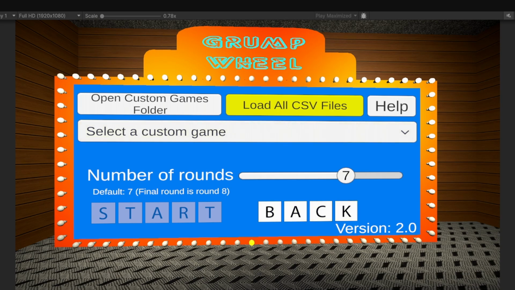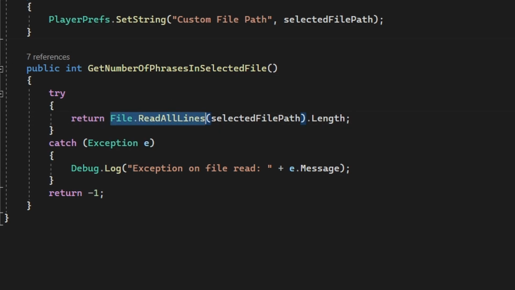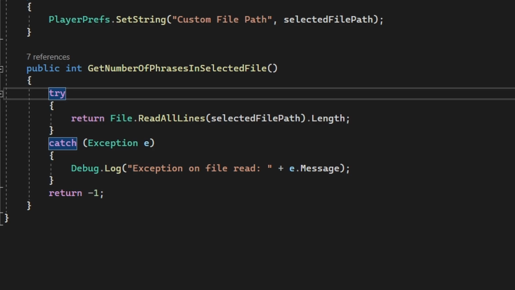It wasn't 100% necessary, but it made it so I only had to add one function to it. So this last one is a little more specific to my needs. I was just getting the number of phrases in a selected file. So in here, I was using file.readAllLines of the file path that was selected, and I'm getting the length. So the length is going to tell you how many lines that one has.